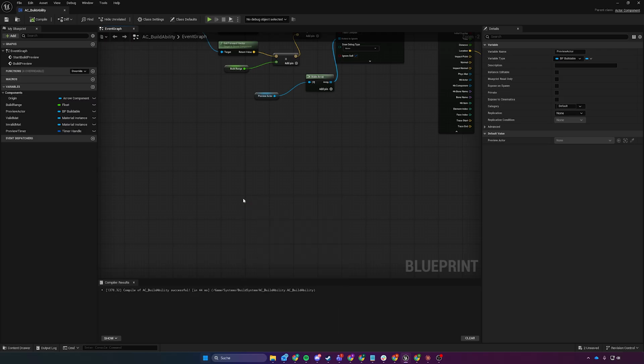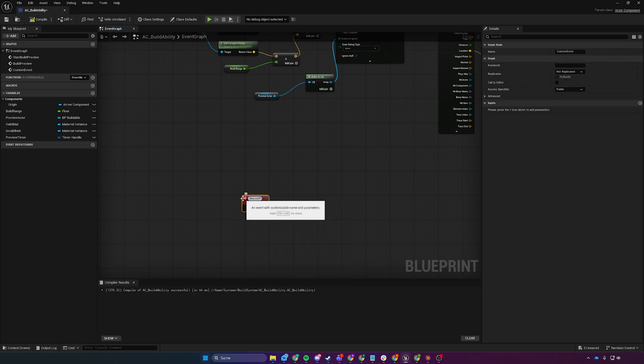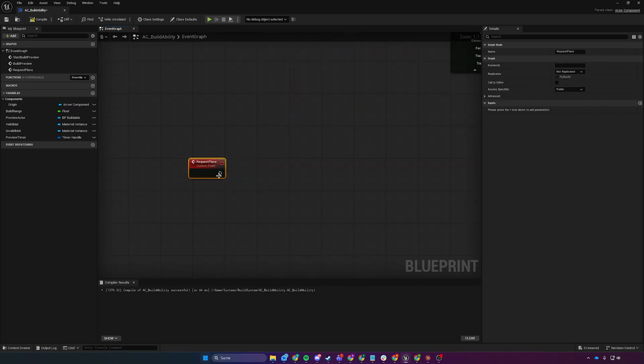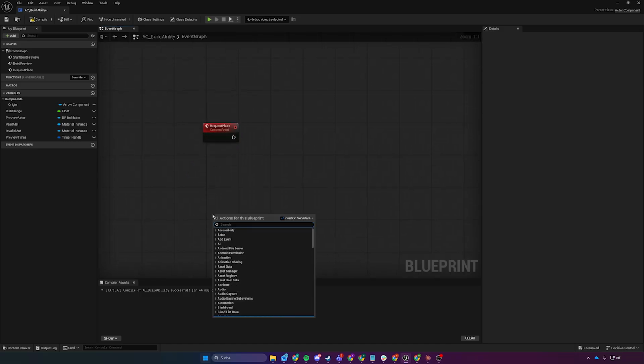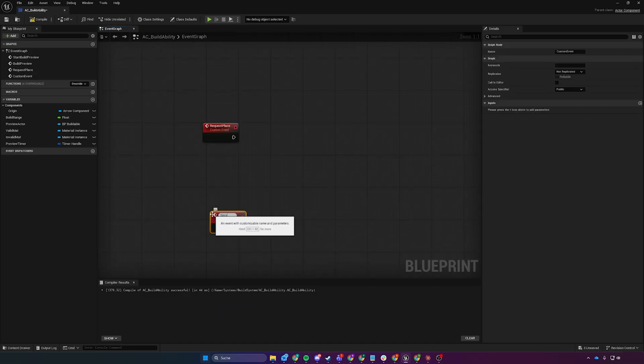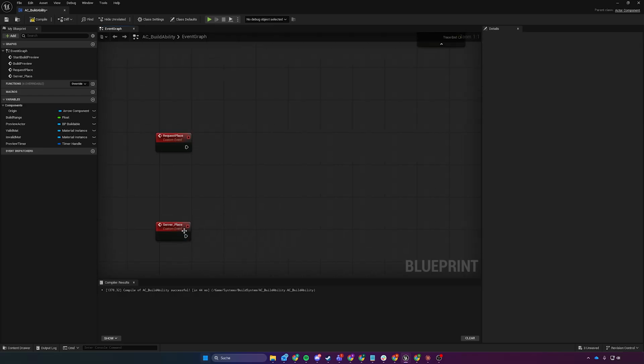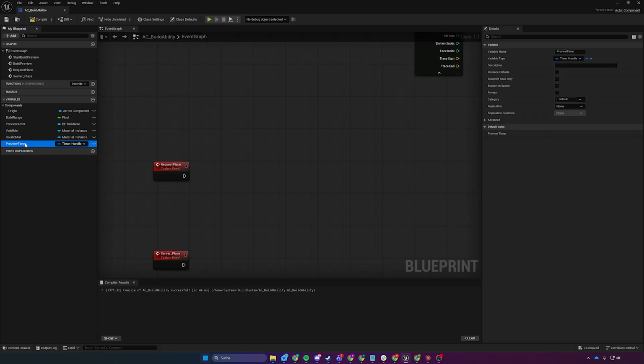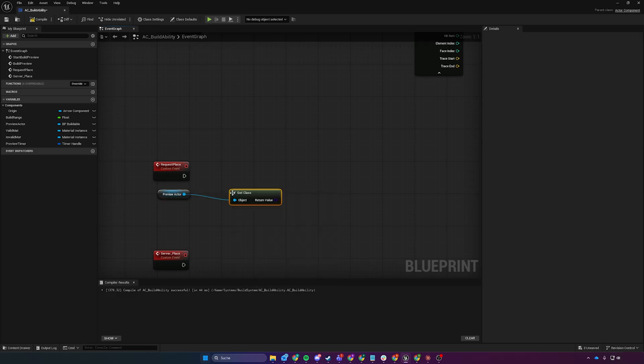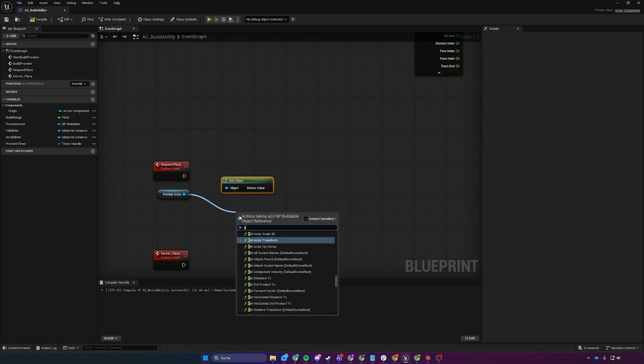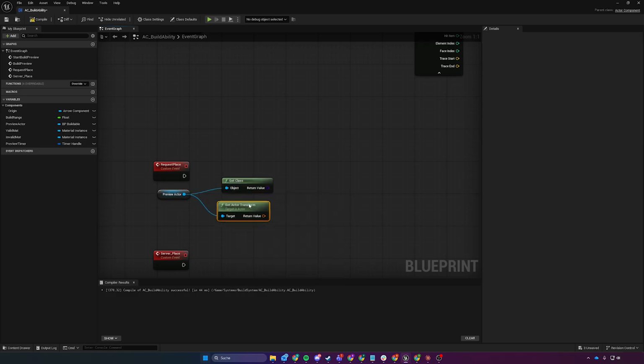And now we're going to create another custom event, which is called request place. And we're going to create another one, which is called server place, because the placing should only take place on the server. So we can now just get our preview actor on the local thing, get class. We can get actor transform.